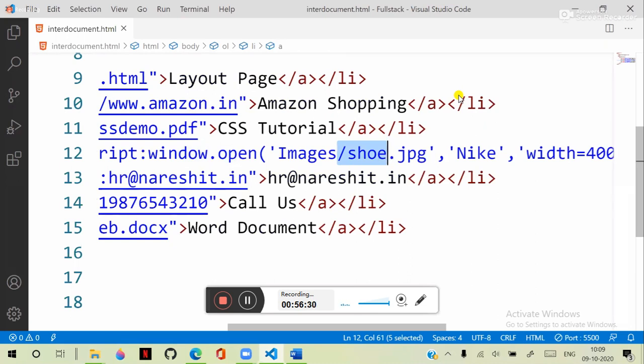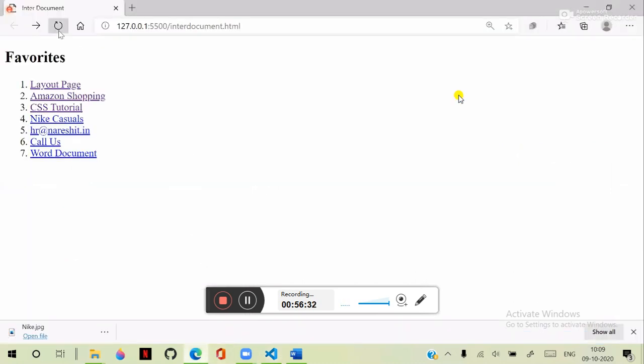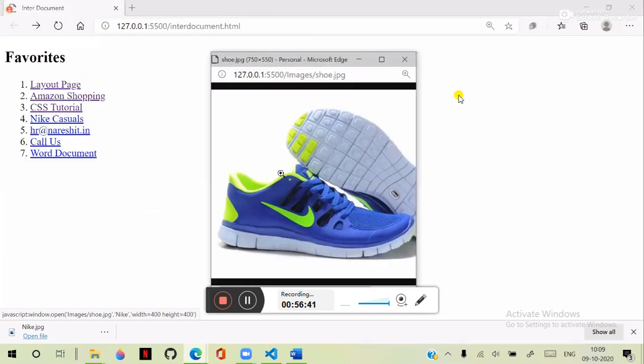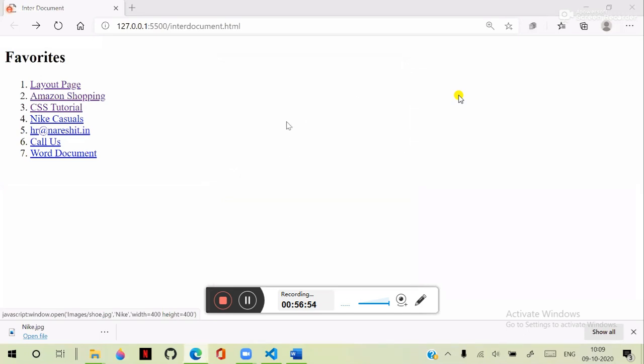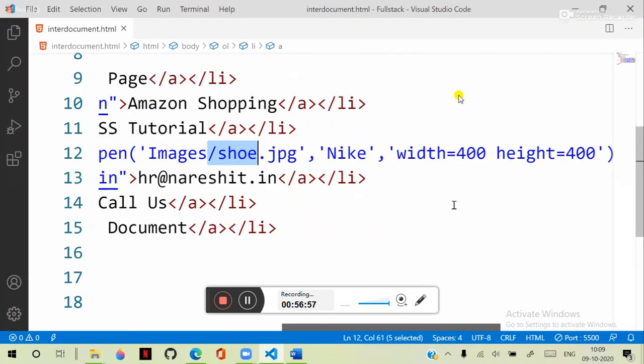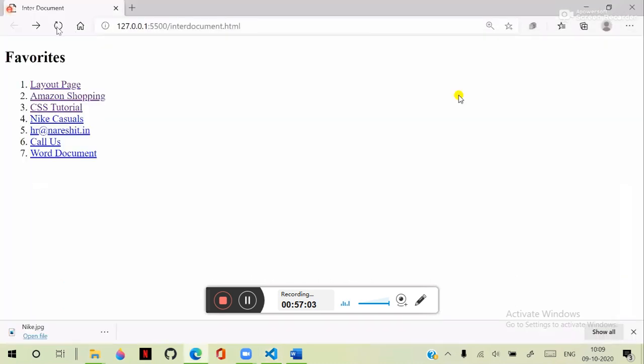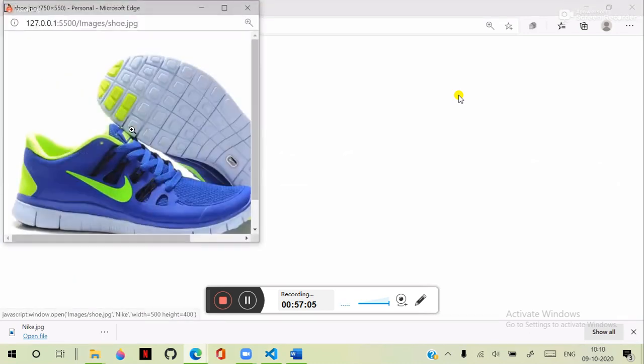Now observe carefully. When I click on this Nike Casuals, it opens in a separate window and displays, not in a separate tab. You can open in a separate tab or you can open in a separate window. For a separate tab, you can use target, but for a separate window, you can set the width and height. 500 width, 400 height, and when I click here, it opens there. We can set the height and width for it.